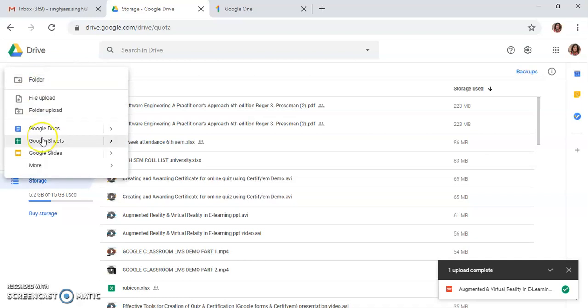Now in Drive, you can create different documents as well. I have only explained to you about how the uploading can be done. The creation of the different documents would be explained to you in the subsequent sessions.